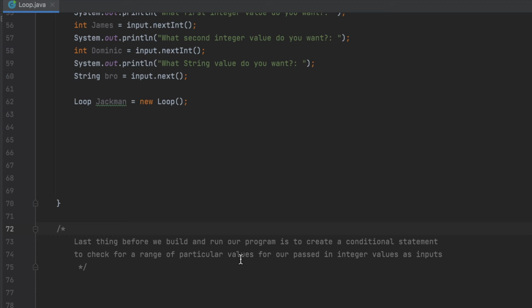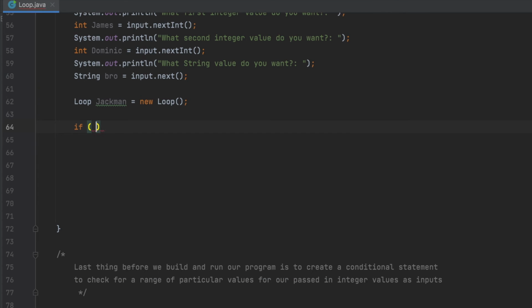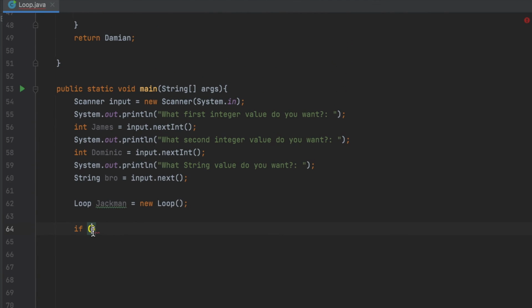To check for a range of particular values for our passed-in integer values as inputs. So what I want to do here is, with the conditional statement, check the input values, or certain values that the user inputs. We set James as our first input value and Dominic as our other integer input value. So you can say James is less than or equal to 4 and Dominic is less than or equal to 6.